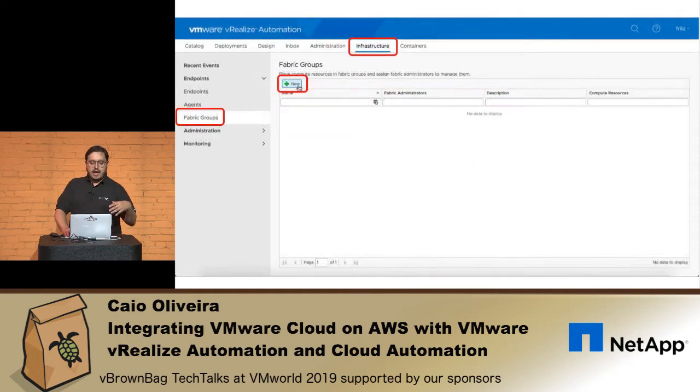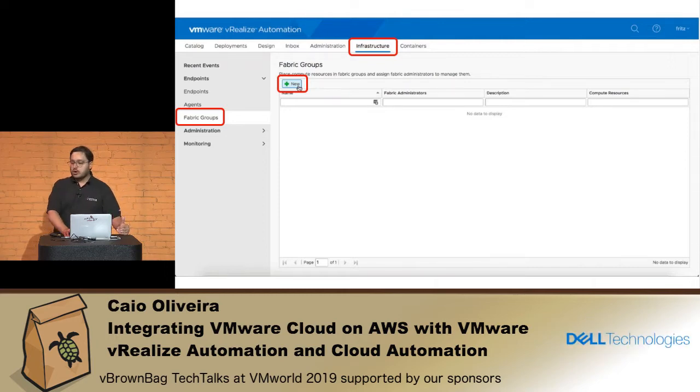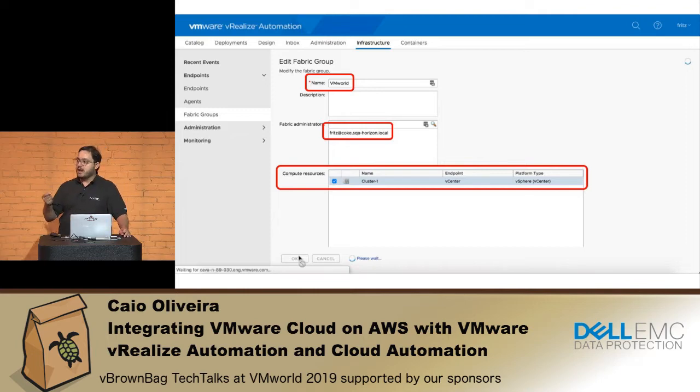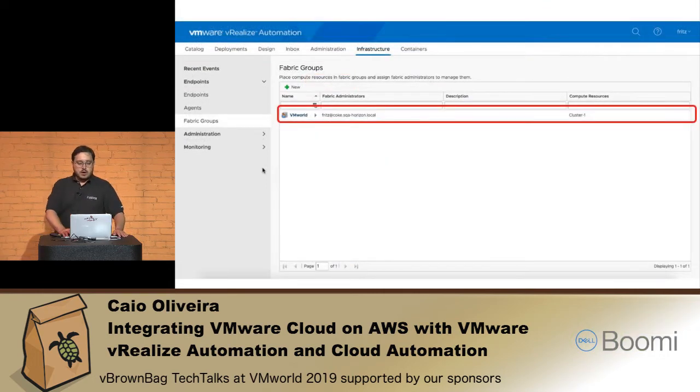Next step, if I don't have one yet, I'll create a fabric group. So inside infrastructure, fabric group, I create a new fabric group. I put a name, I select who will be the administrators for this, and then I will select the compute resources that I need. On VMC, I can have on my SDDC one or more clusters, so here I can select one or more clusters the way I want. So, done the fabric group part.